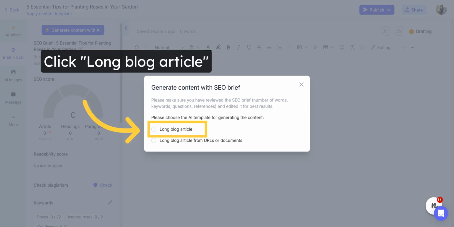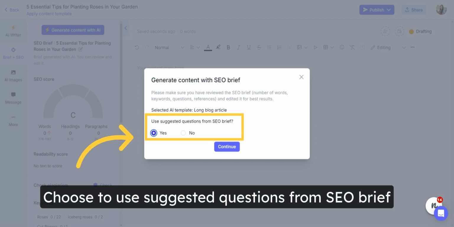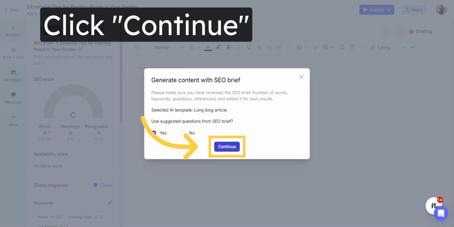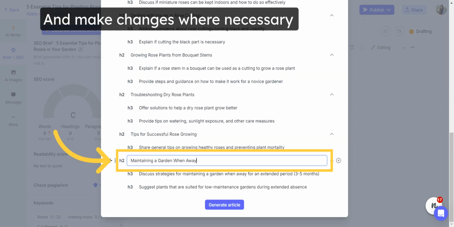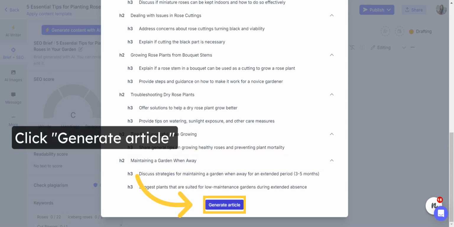The first option is to generate a long blog article that will generate the article based on the topic and the keywords in the brief. Choose if you want to use the questions from the brief, and click on Continue to generate an outline. Review the keywords and outline, and make any changes as you see fit. Make sure that the outline covers all the questions or subtopics you want to discuss, so that the generated article is rich and valuable. Then click on Generate and your article will be ready within seconds.